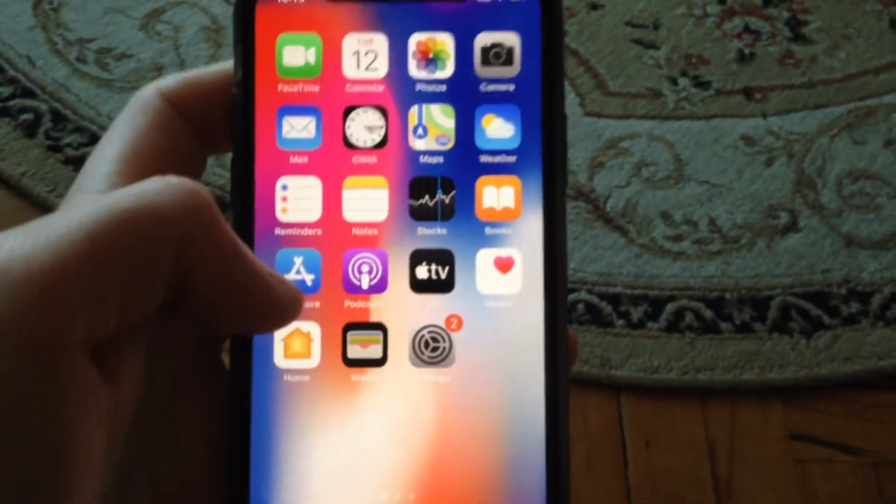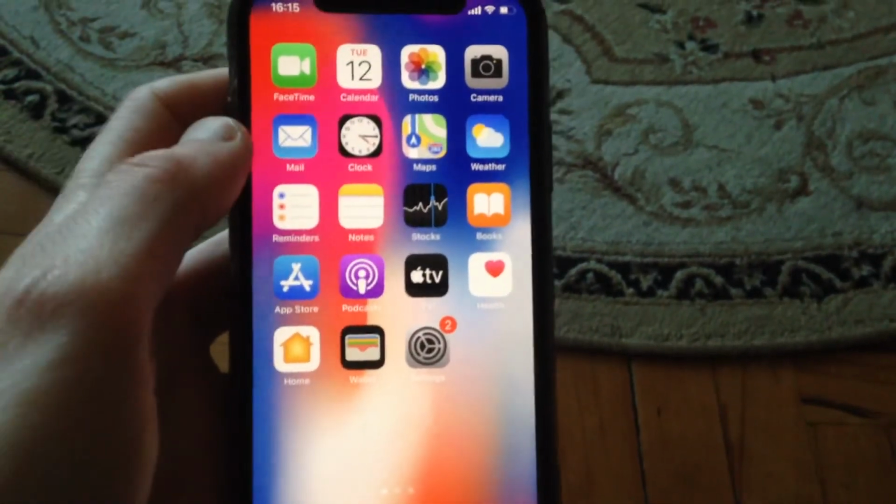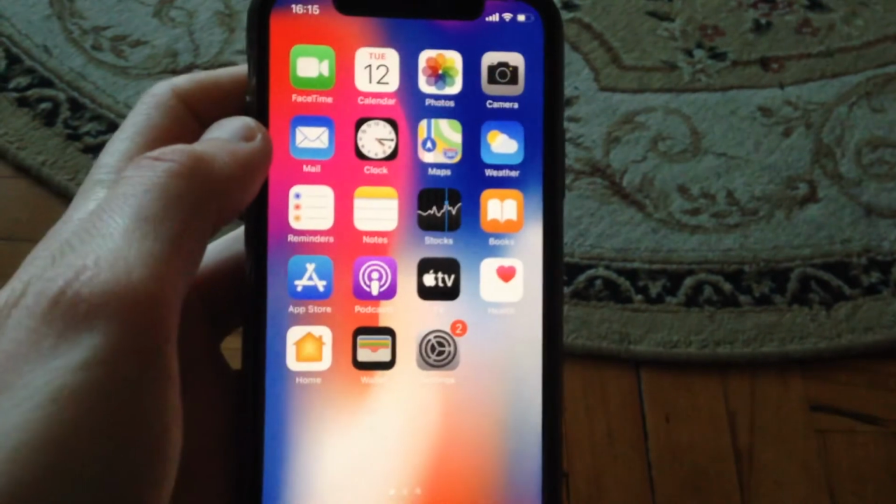So here you can see App Store, so just open App Store and just download it and install again on your phone. So this is the way how you can fix your error.